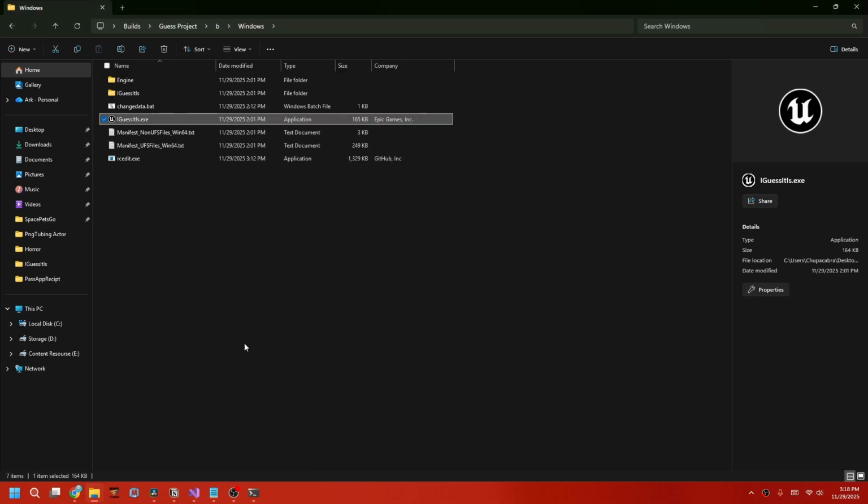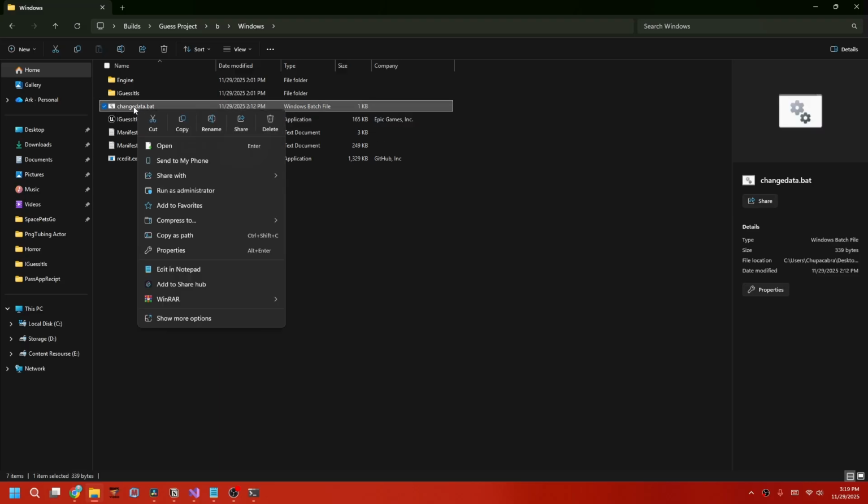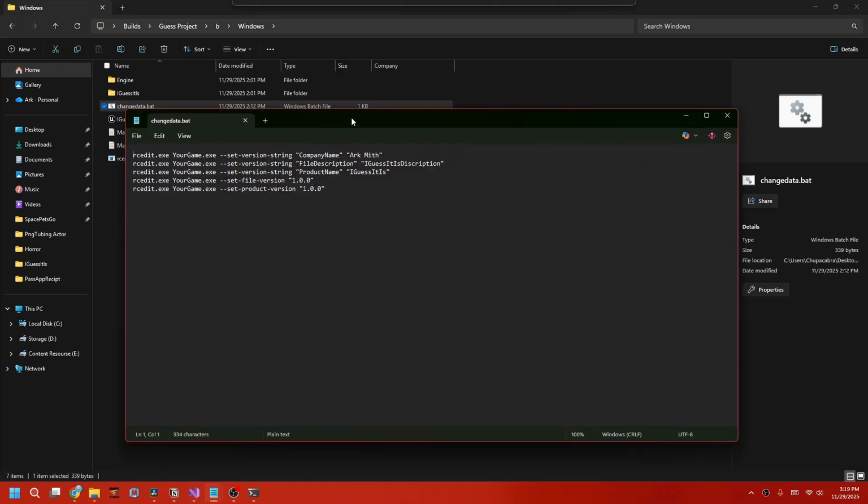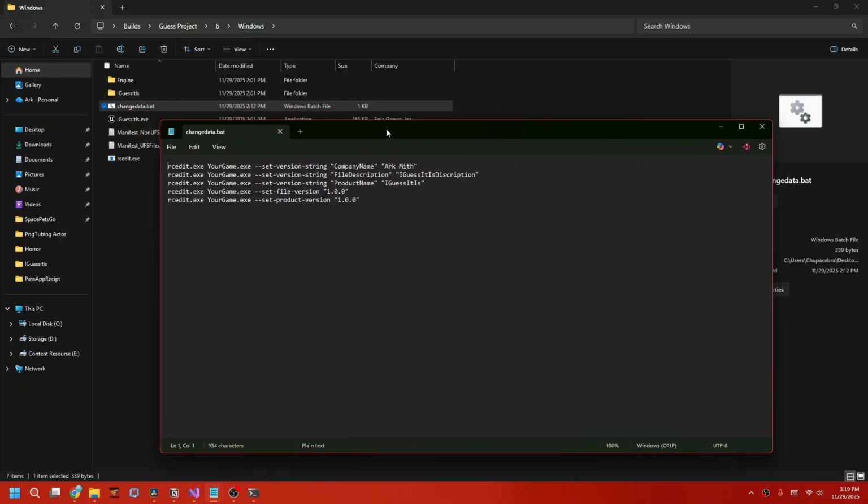So cancel this. For this, you're going to need rcedit.exe. I'll give you the link in the description. You can go to the GitHub page and download this exe. The other thing is going to be the Change.bat. If we edit the Change.bat, you will see that we have rcedit, your game, and these are the commands that we're going to run for us to be able to change the metadata itself.